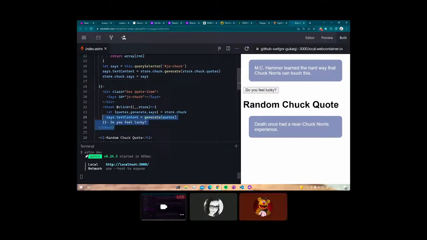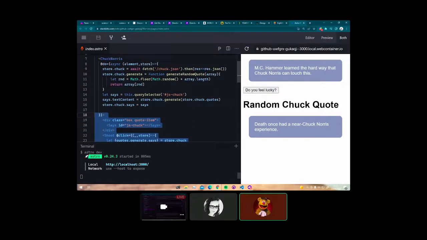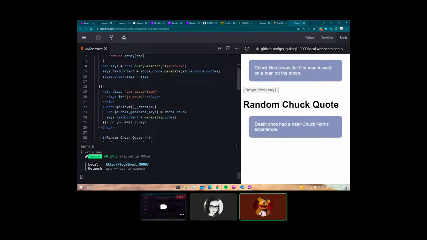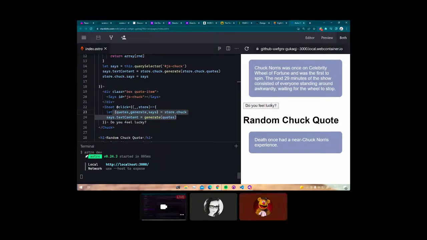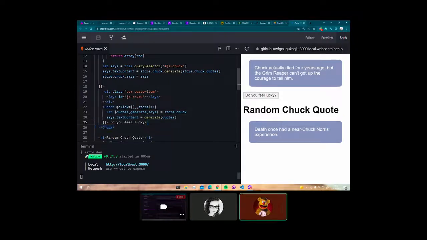Fetching a JSON file, generating a random quote, getting the quote, sticking the quote into the actual DOM itself, right down here, and everything is happy days. So when we click it, we get a new Chuck Norris quote. And that is all we have for this week in Astro.